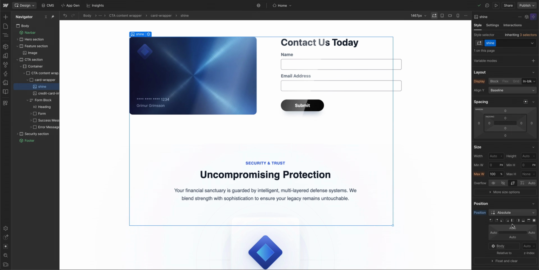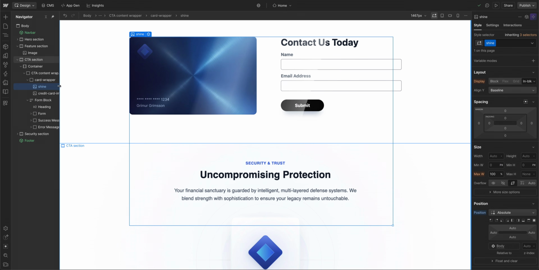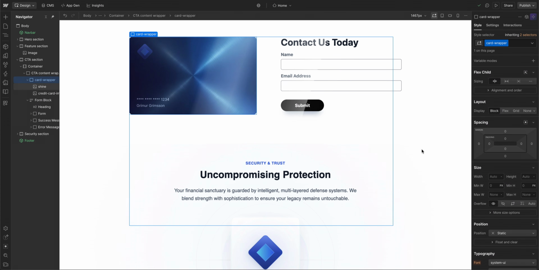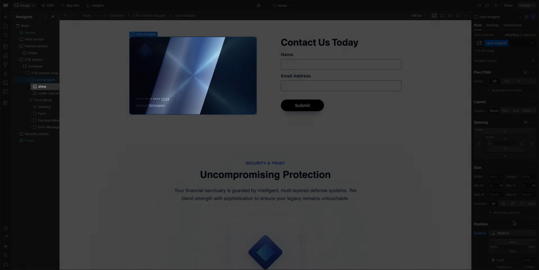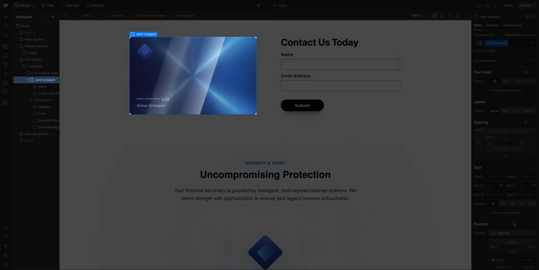Now, by changing that to absolute, it took it out of the document order and put it on top of everything. But in fact, we really only want it on top of the card wrapper. So to do that, we'll select the card wrapper and set its position to relative. Now the specular highlight is absolutely positioned relative to the card wrapper, exactly how we want it.